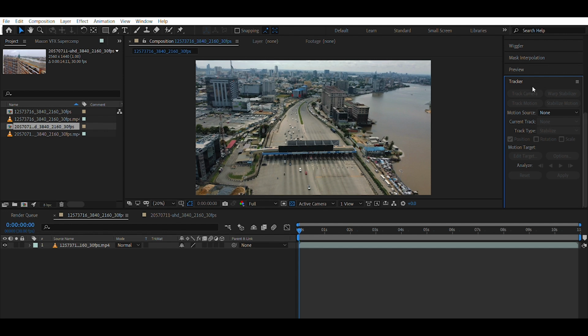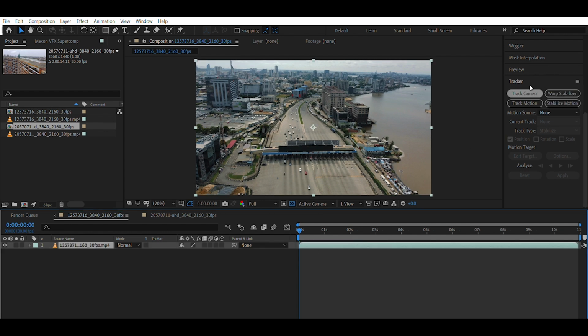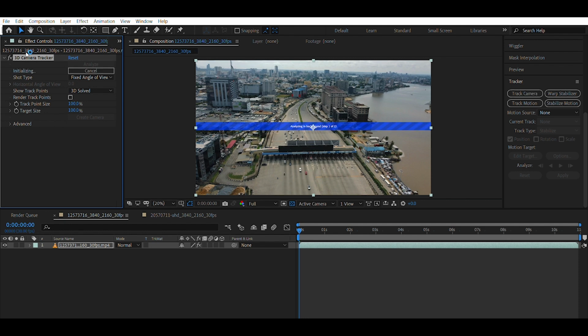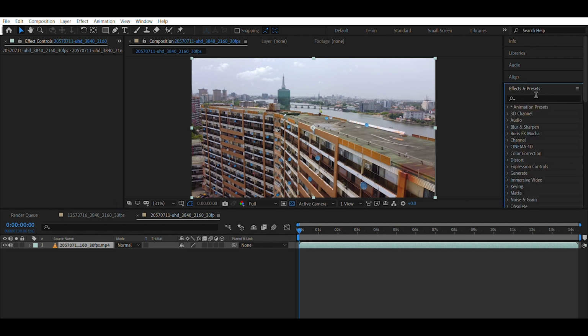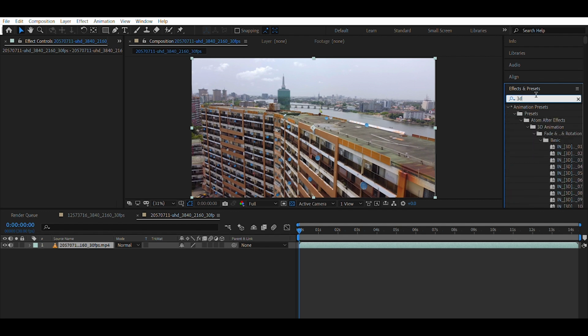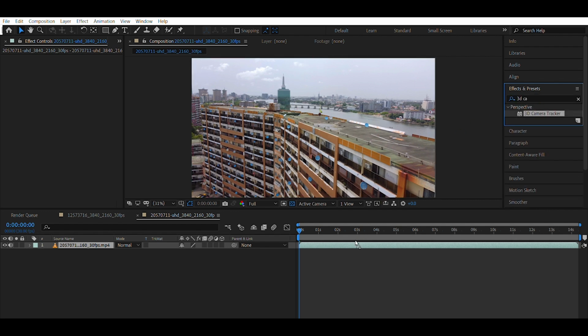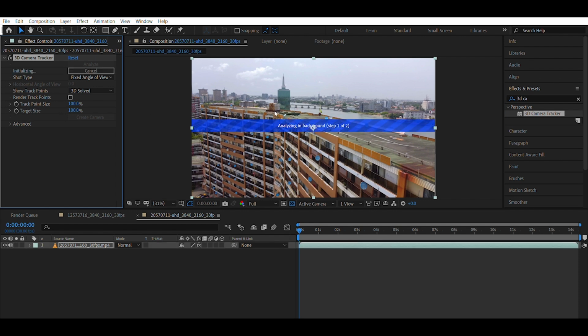You go to tracker panel, click track camera, then it's going to analyze for some minutes. Give it time to do its thing. Other ways you can look for the 3D camera tracker is you go to effect and presets, then you search for 3D camera tracker. Once you drag and drop it, automatically it starts analyzing the background. So you wait for a while, let it do its thing.